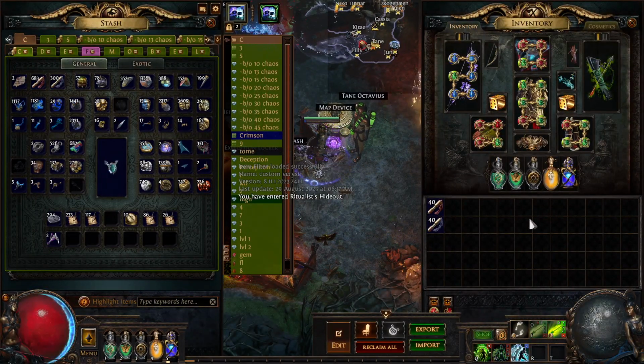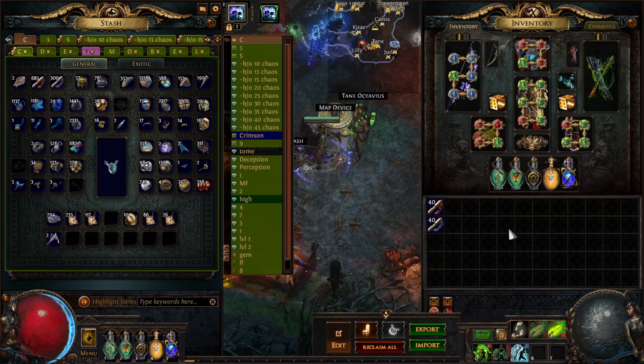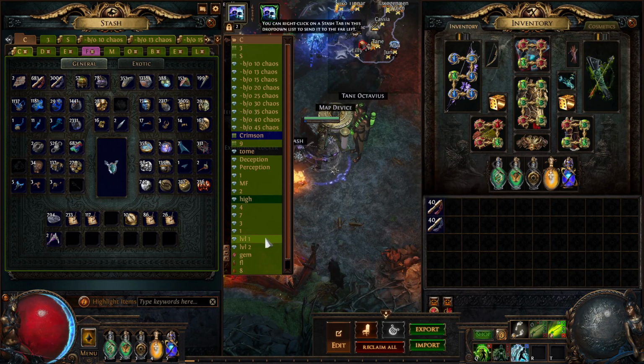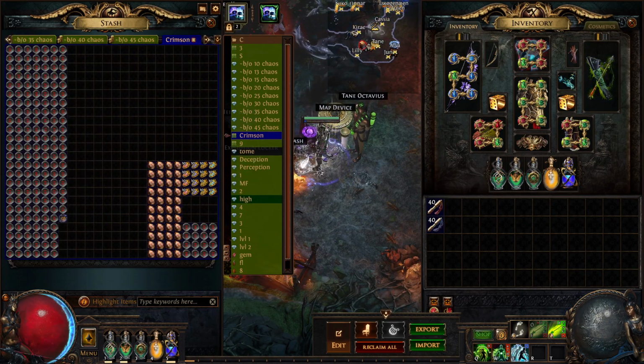Hey, so I want to make a pretty short guide on how to do 8 mod map farming. Well, I farmed about 17 apothecaries last league, so I have pretty good experience doing this. First thing we'll talk about is the atlas itself.